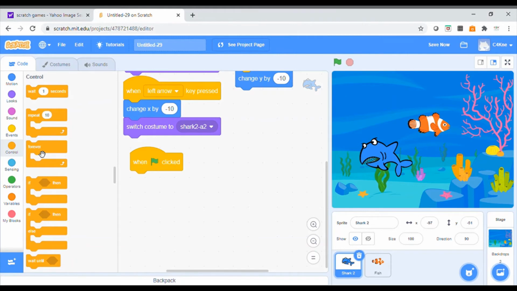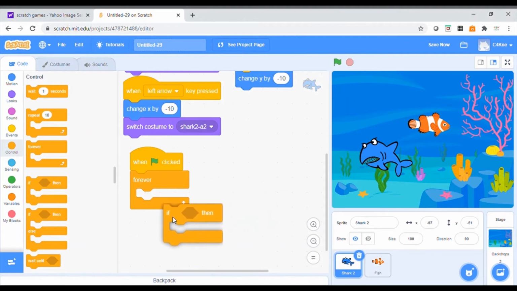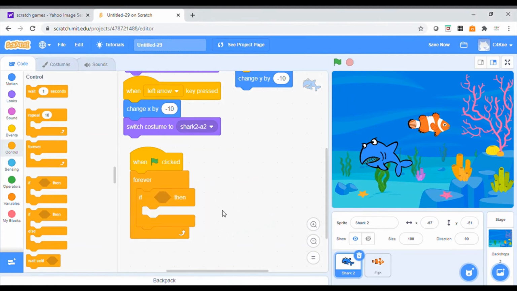Whenever a shark touches that fish, I want the fish to disappear. Okay, so we're going to bring in that forever loop. Now, this is where we're going to have what we call a condition. Okay, if I do this, then this is going to happen. And this is the little bit of code that you need here. This little brick here, if you watch how I do it, I just plonk it inside, come over and it'll open its mouth and I'll just drop it inside.